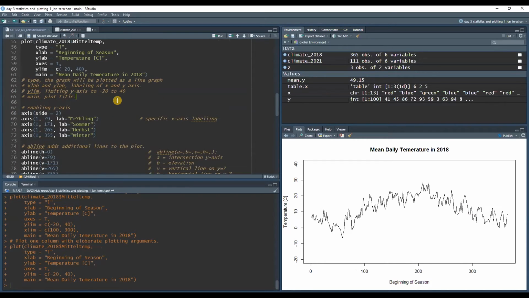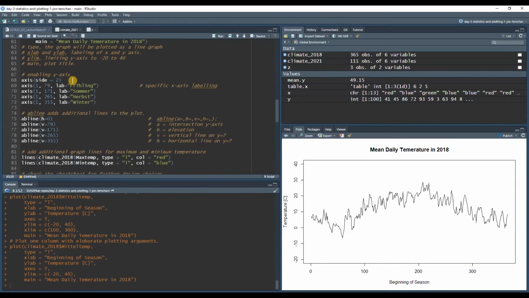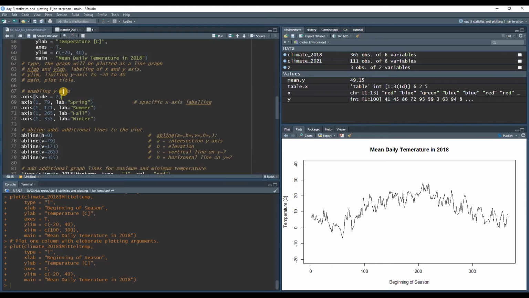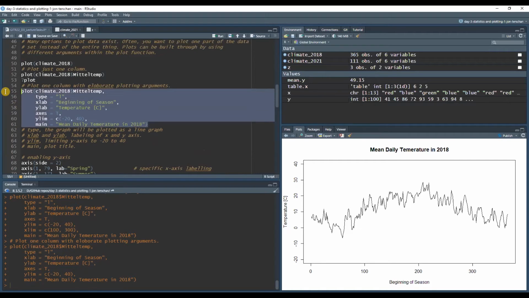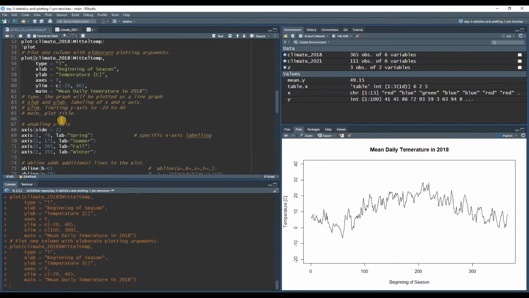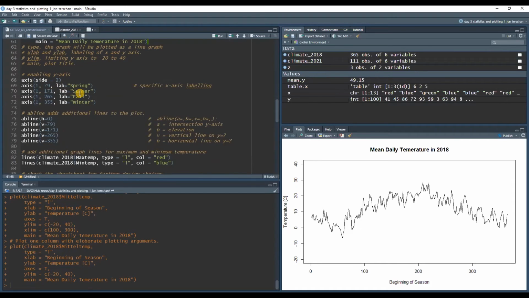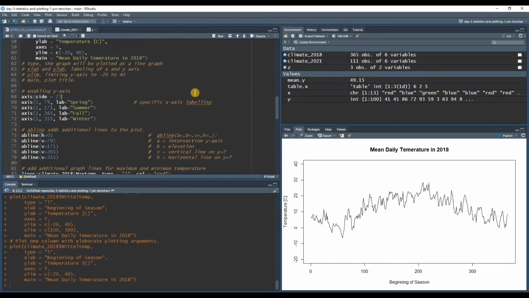Now we have, maybe we just do that in English. Summer, fall, winter. Now we have an important thing to know. We have our plot now, and if we want to add more stuff to this plot, we just run functions after that, and it will be added on the same plotting window.